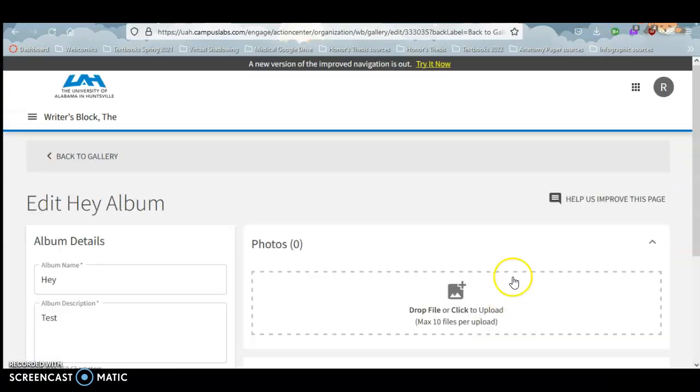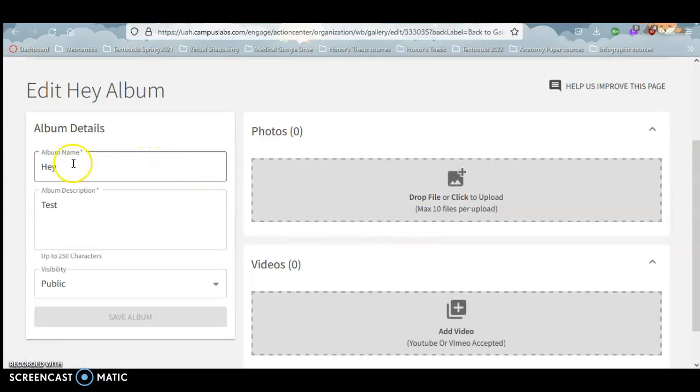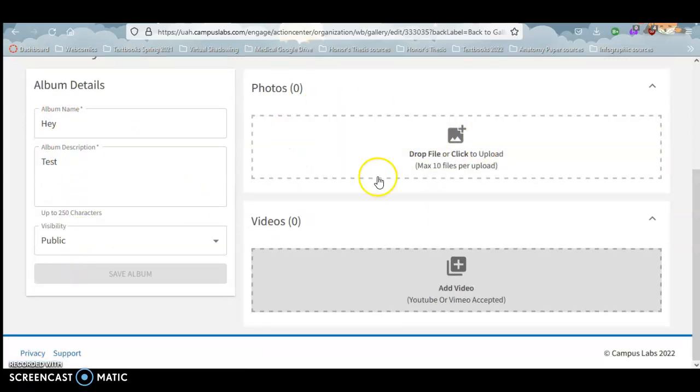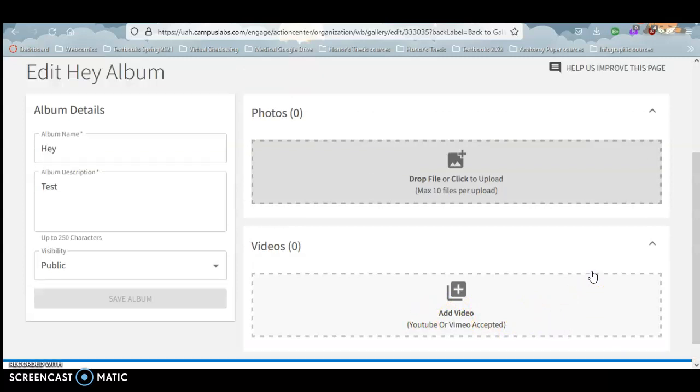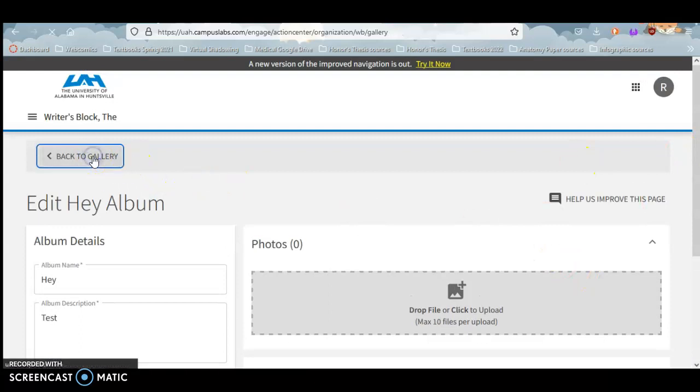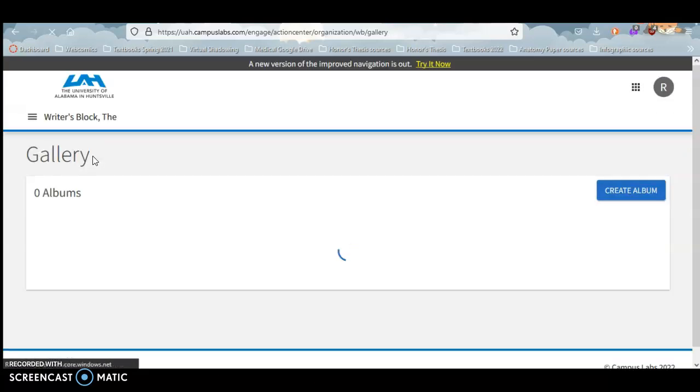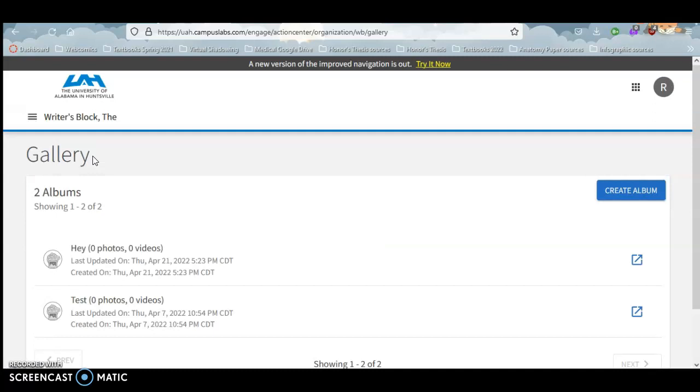From here, we can edit the album as before, be it the name, the description, the visibility. We can also add photos with 10 files per upload, so just 10 files at a time, or videos, either YouTube or Vimeo videos, and then it would log it into these galleries. And this is good for being able to maintain a visual database of photos and videos pertaining to your organization.